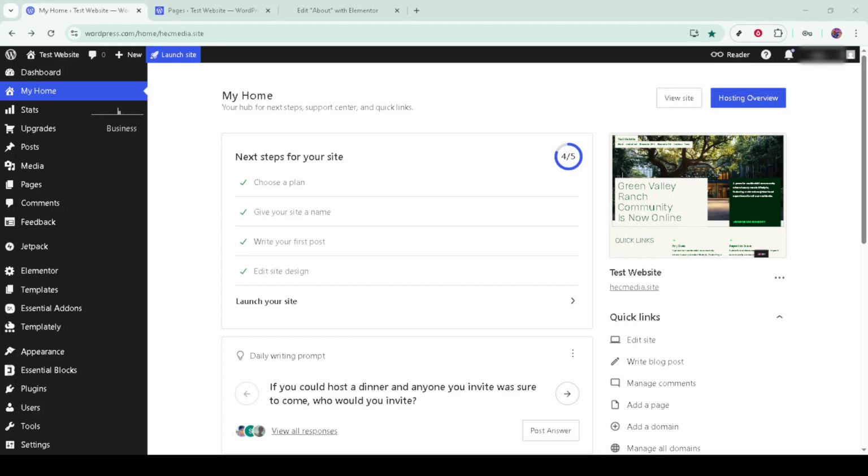In today's video, I'm going to teach you how to add a blur image or video background in Elementor, an essential tip for anyone looking to enhance their website design and user experience. Let's dive right into it.